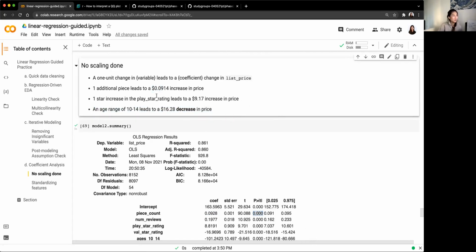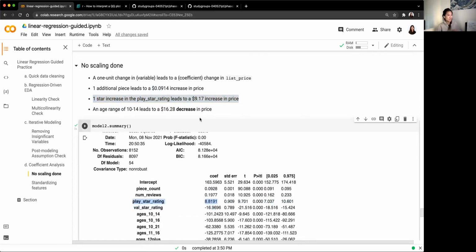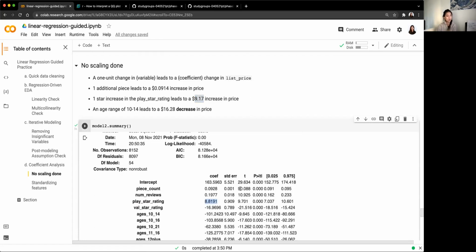Same for others. So let's say, what's this? Star rating. Okay, so play star rating, and the coefficient has changed slightly, but a 1 star increase leads to a $9.17 increase in price. Here it should be $8.81. You would interpret it the same way for dummy variables too.